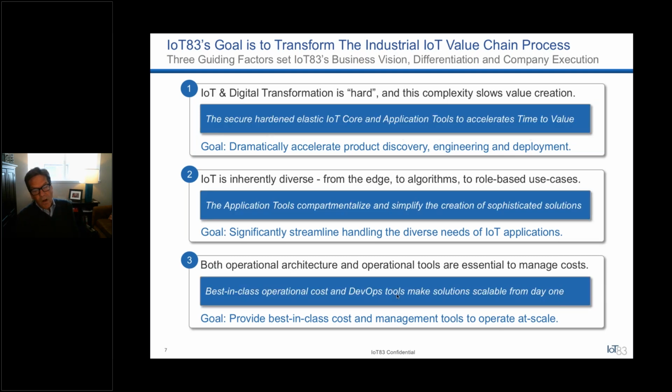So this is what we've been working on for the last 3.5 years, and we feel that we have reached a pretty dramatic result in terms of what we're able to provide. We've got the hardened elastic IoT core and application creation tools to accelerate time to value, and the application tools compartmentalize and simplify the creation of sophisticated applications. And finally, we believe we also have best-in-class operational tools and DevOps tools to make scalability available from day one. You build on the platform, it leverages the IoT core, and so you're ready to scale inherently.